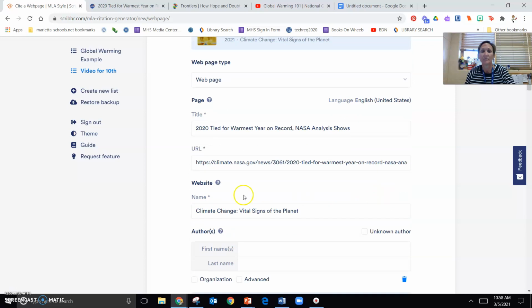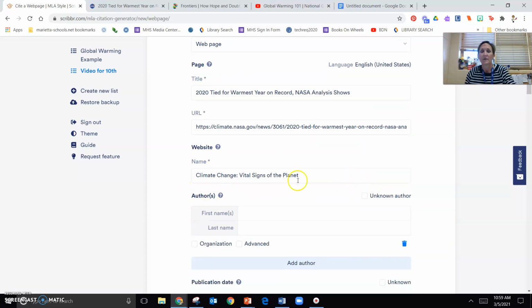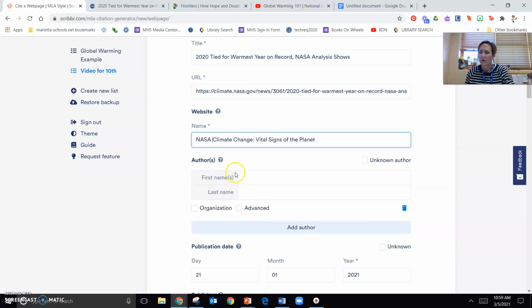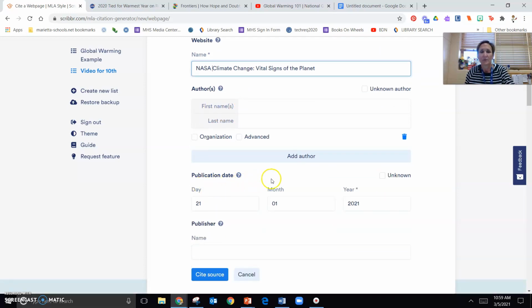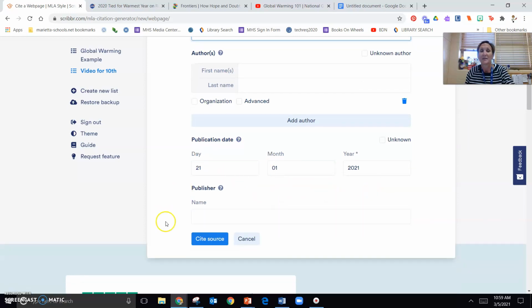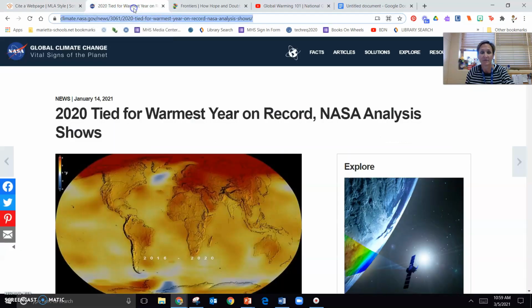This is the title. This is the URL. This is the name of the website. It does say NASA in front of it, so I'm going to add NASA. Oh, it didn't put my author or editor's name, so I think I'm going to have to go back in there and do that. It did put the publication date, but it missed the publisher. So now I need to go back to my website and find that information.